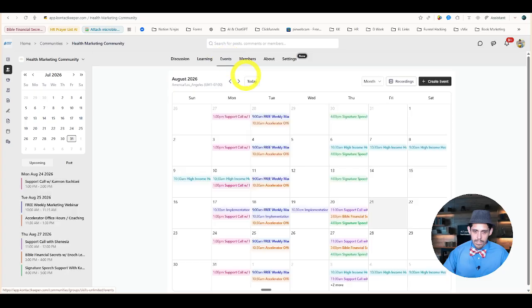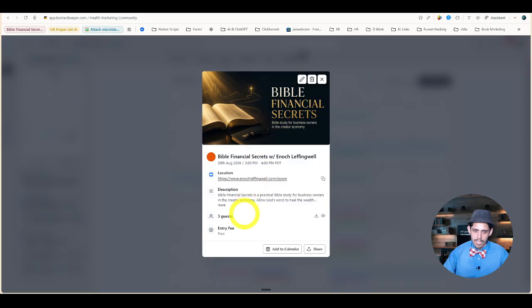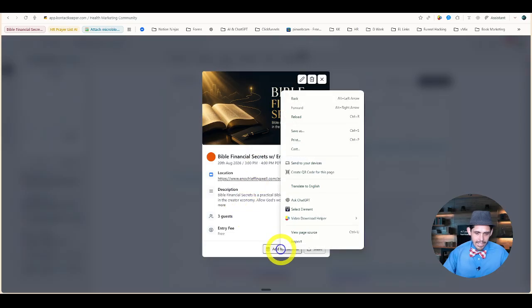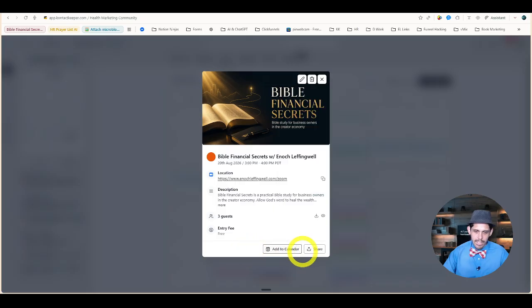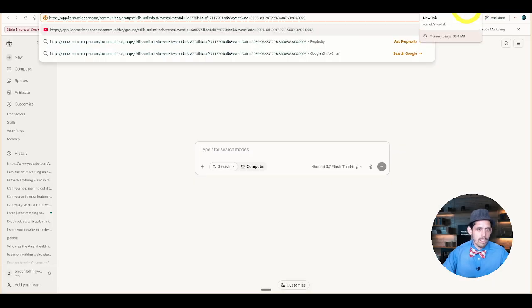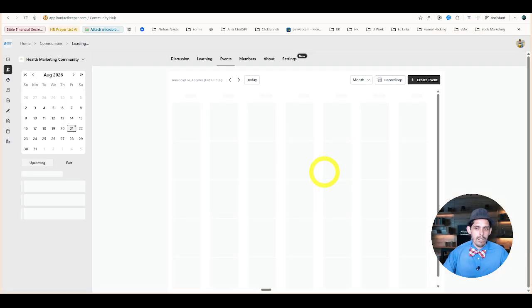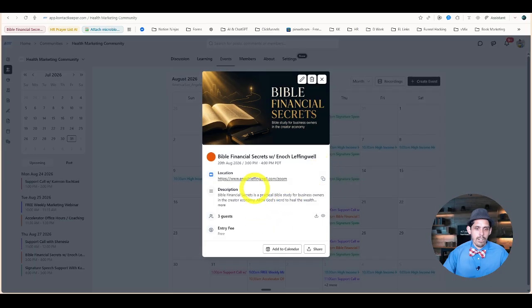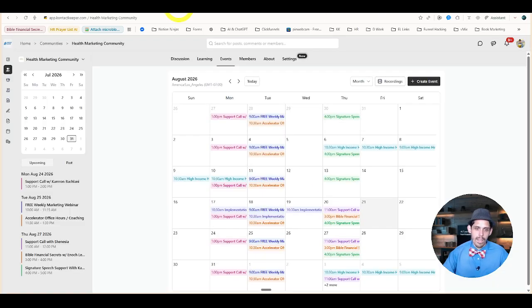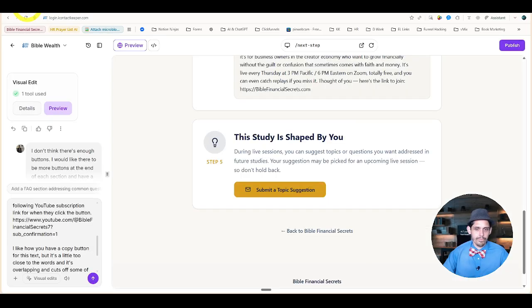I want this events and then Bible Financial. Can I do this? Can I link? I want this add to calendar button, to be honest. This add to calendar button is cool. Oh, is that just the link for that date? Oh, it is. So I don't know if I really want to use that one, but it has an add to calendar button on it.